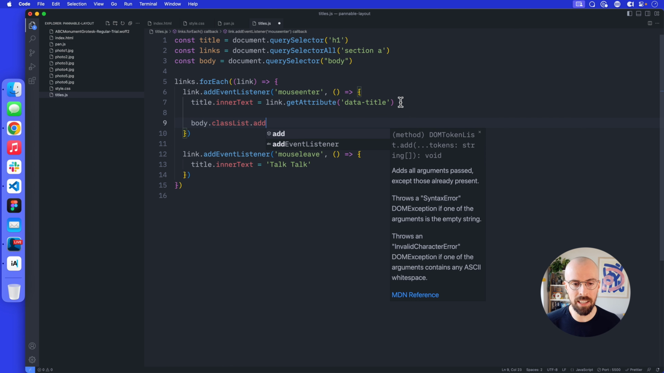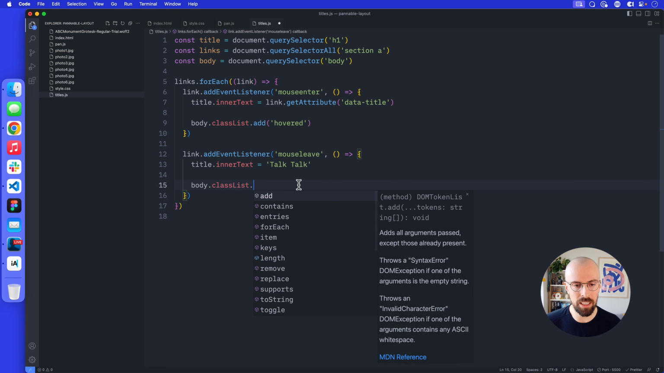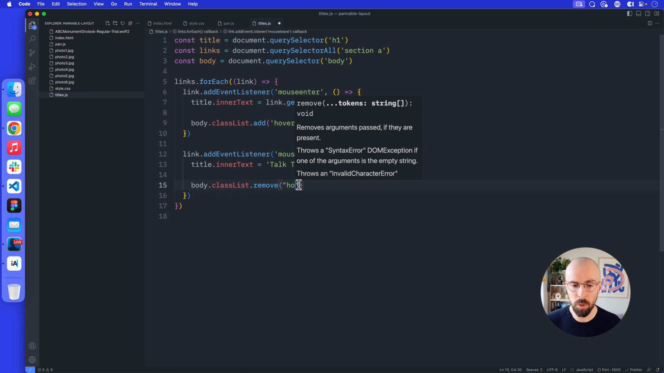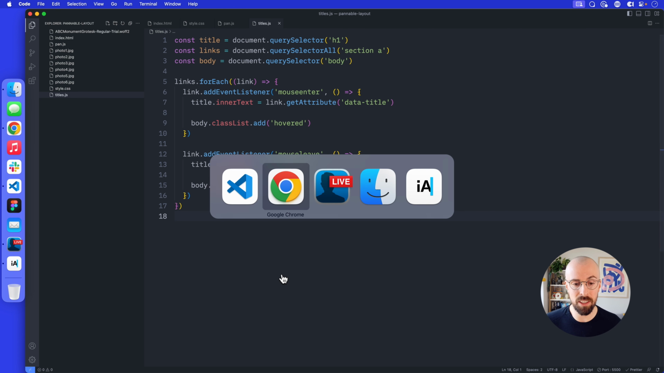And let's see how this works. So again, let's save and refresh. And we can see that if I hover, everything fades out, which is of course not really what we want. Now let's make this fade back in when I hover away. So quickly, let's just add that in on mouseleave, below my talk going back to normal. I'm going to do the body classList.remove. We want to remove the hovered state. So let's save and let's see if this works.